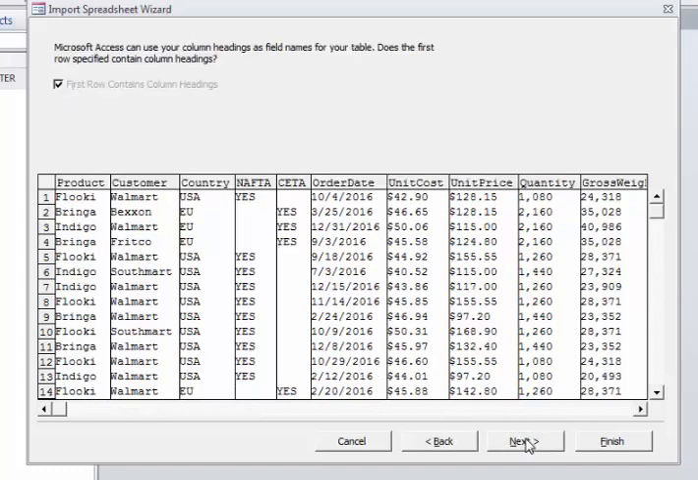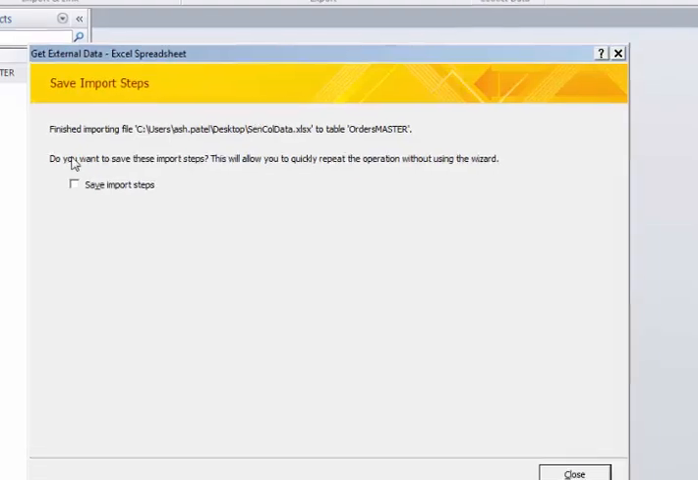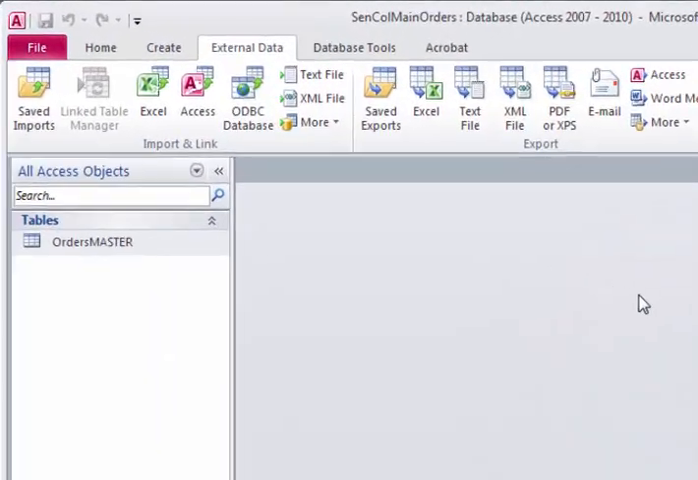So click Next. And it's asking you, does your first row contain headings? Yes, it does. So don't uncheck this if you can, because you want the word product, the customer, the country, NAFTA, and so on to be reflected as column headings or field names. So let's click Next. It's going to import into Order Master and finish. And you'll see it tells you, yep, it has been imported. So close. Now let's take a look what happened.